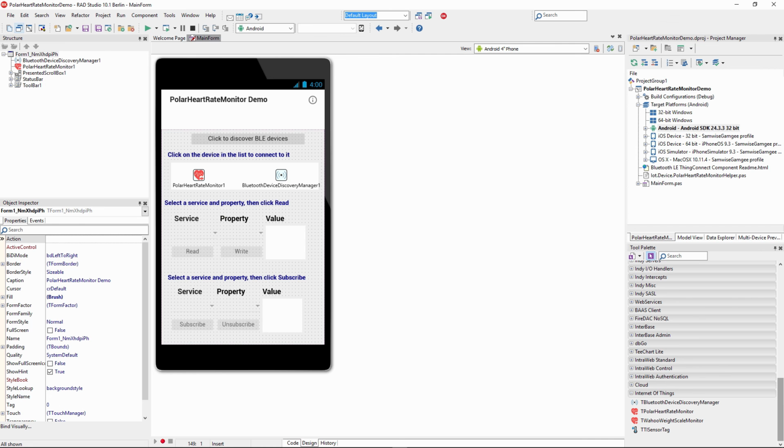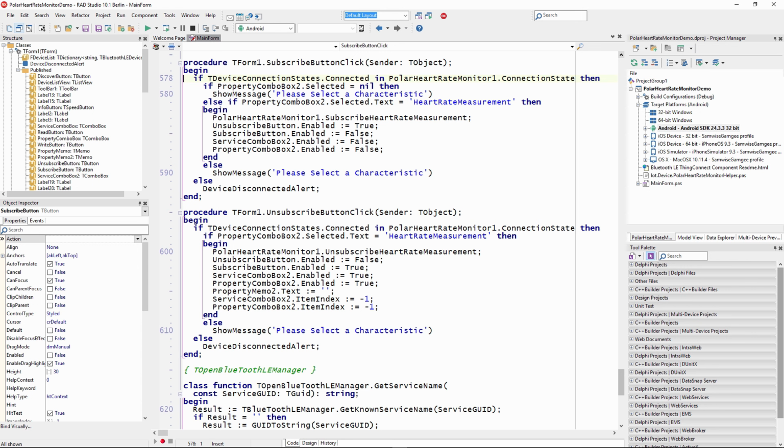I've shown you how to use the Get It package manager to download an Internet of Things ThingConnect specific device component for the polar heart rate monitor. That also includes a sample application that you can use to learn how to build your own custom applications using the polar heart rate monitor and the Bluetooth device discovery manager components. See the calls that are associated with, for example, subscribing to the heart rate on the heart rate monitor. We'll call subscribe heart rate measurement on the polar heart rate monitor.